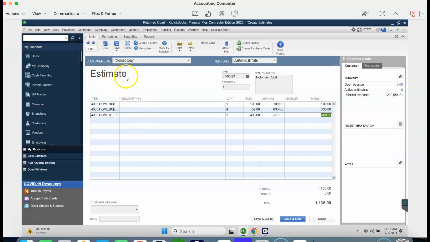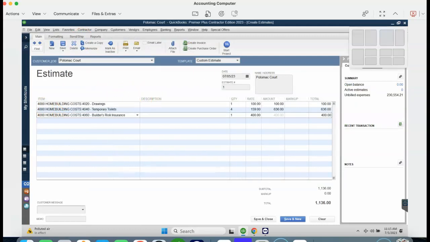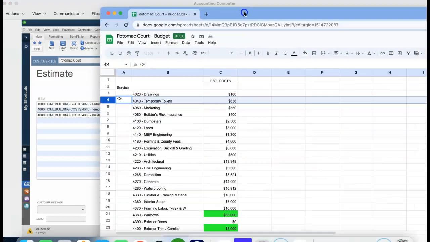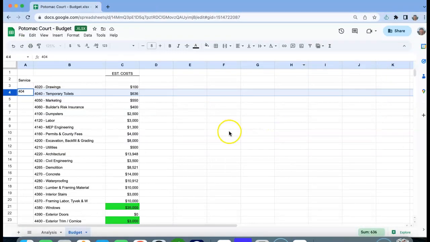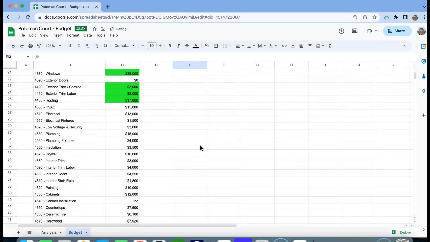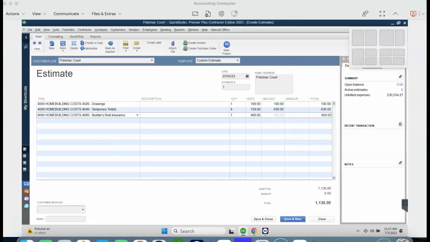Okay, so now what you have here is the beginning stages of the estimate, which is going to create the variance reporting. And when you're done, just to double check everything, what you'll need to do, you need to go all the way to the bottom here, and your total cost should be $304,206. So that's our cost for this project, excluding a whole bunch of other things. This is just strictly at the job level.